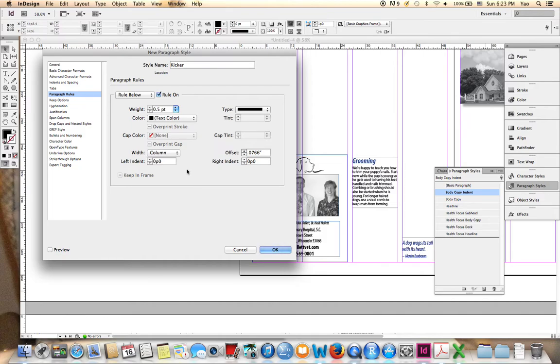Width, you can choose column, you can choose text. If you choose column, then the paragraph rule, we discussed this already, goes from one end of the column to another end of the column. But if you choose text, it will stop wherever the last line of the text stopped. So let's choose text.